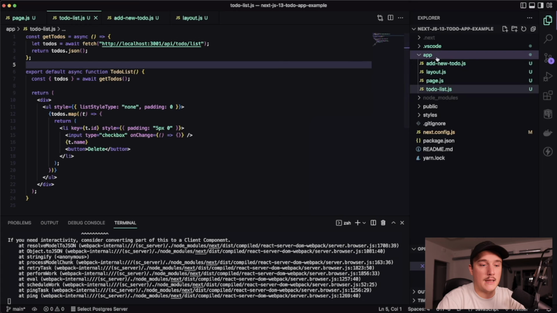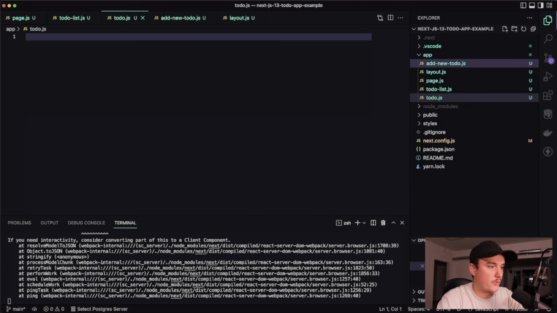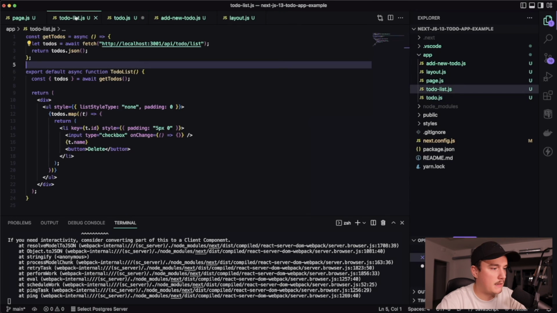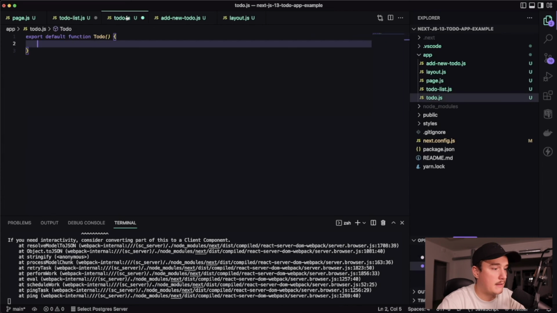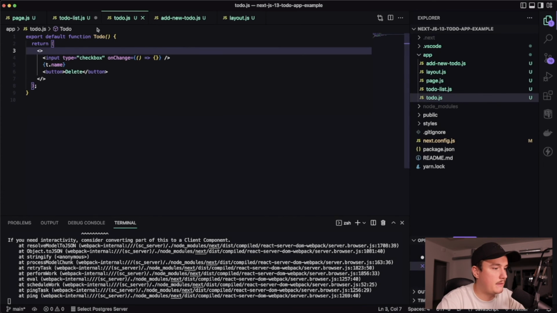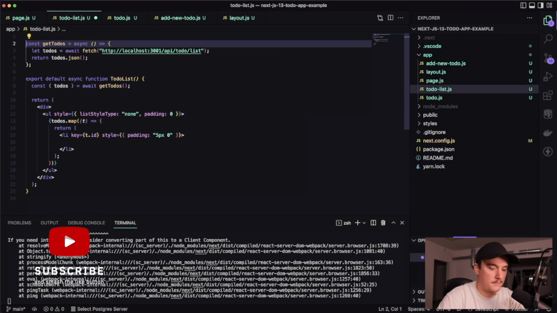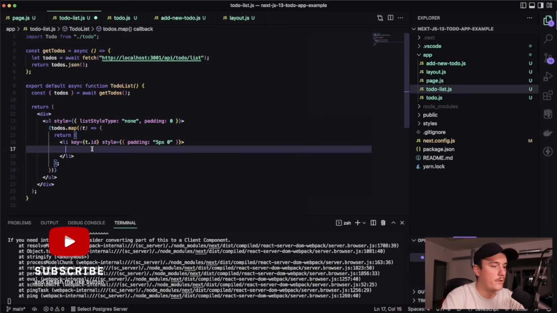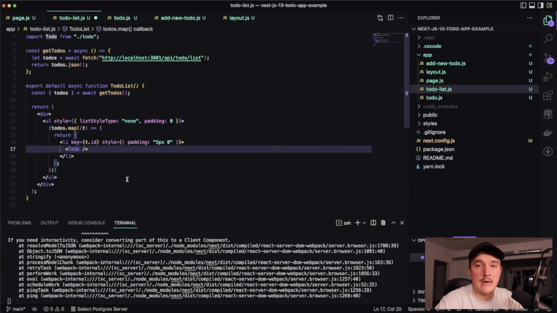So let's do that. I'll add a file over here. Let's call it to-do. And from here, I will export a function like this. And then I will copy the contents of the li from the to-do list and remove them from there, and then just return them from this component like this. So let's save it. And inside of the to-do list, let's import that component and then render it over here. And in order to display the correct name, we still need to pass in the to-do as a prop for it.